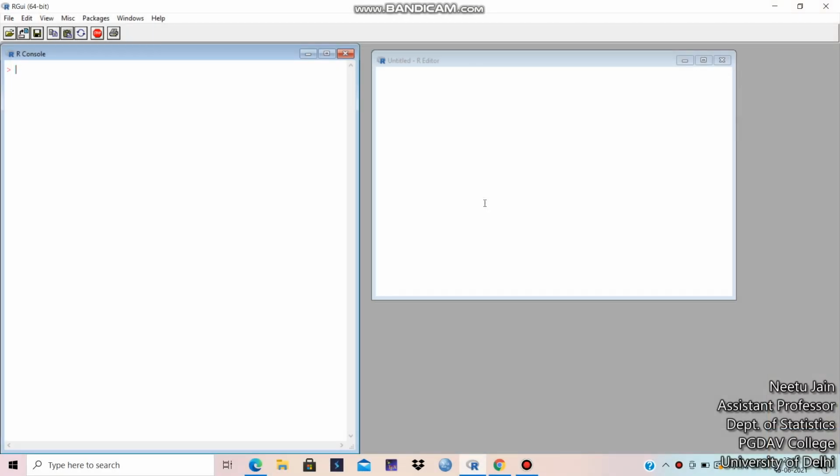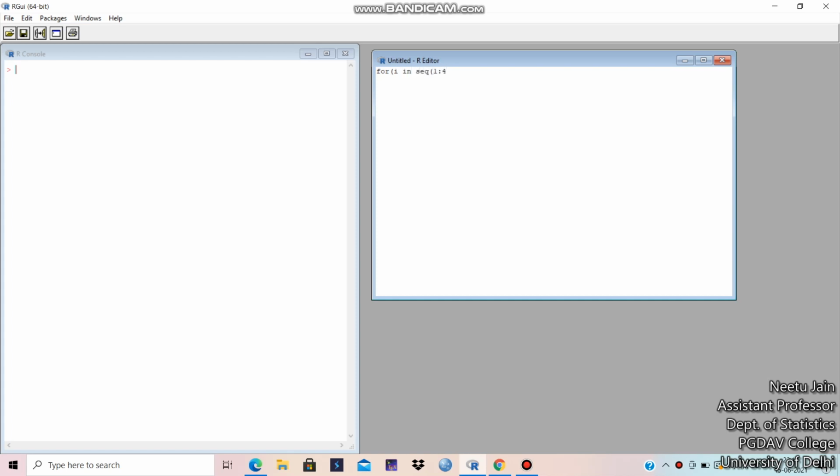Now for the 8th part of this lecture, I am going to tell you the conditional loops, if loop and for loop. Okay, first of all, the for loop. For i in sequence 1 to, suppose I am taking 6. It means i is taking the 6 values 1, 2, 3, 4, 5, 6 and braces start.